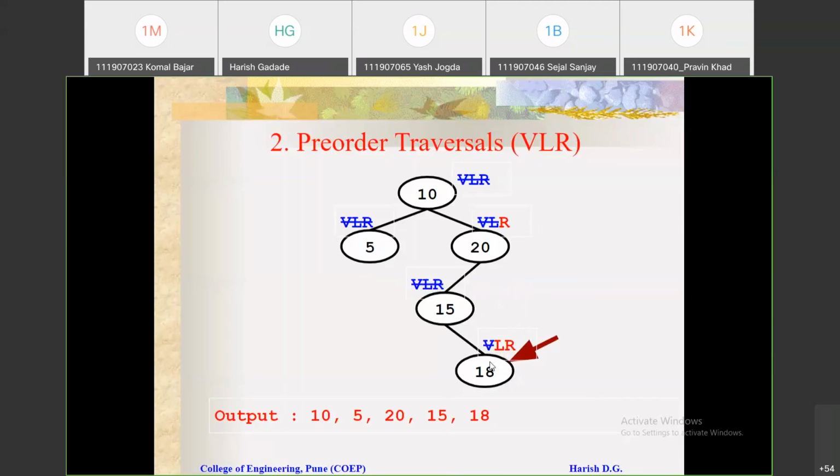So there is no left. So simply complete it. Move towards right here. So there is no right. So complete this. So we have completed these 3 steps. So go back to the previous node. So pointer will come to this 15 simply.